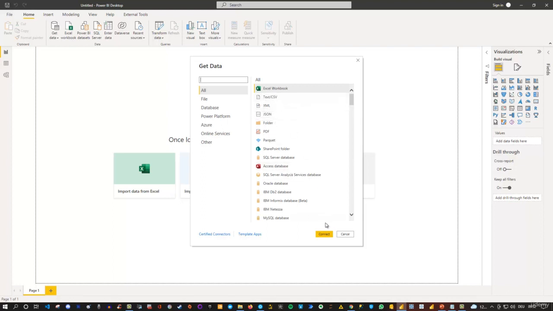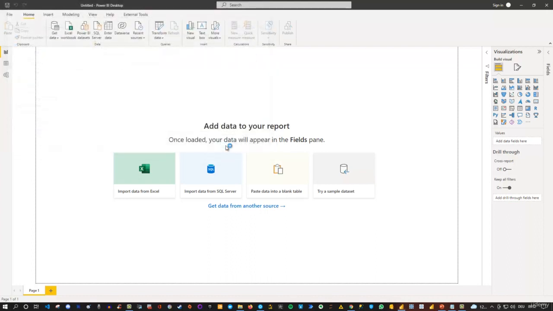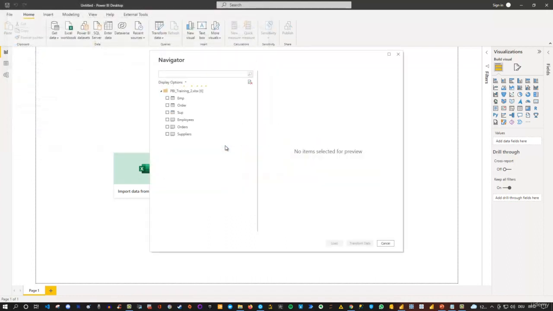So click on Excel, click on Connect, and then select the PBI training number 2, which is this file here, which you can also find and download from the resource section to follow along. Let me click on Open, and then let's just wait until Power BI is recognizing the data. Here we go, and we can see we got 3 different worksheets, which are employees, orders, and suppliers. And we also got tables in here.